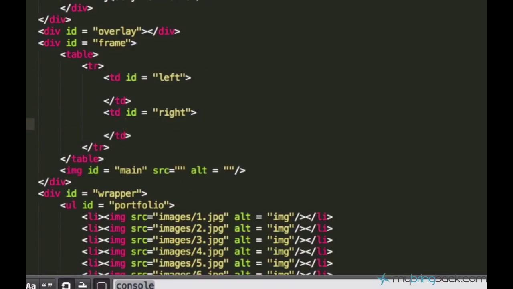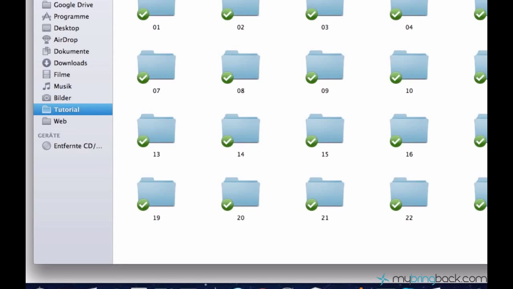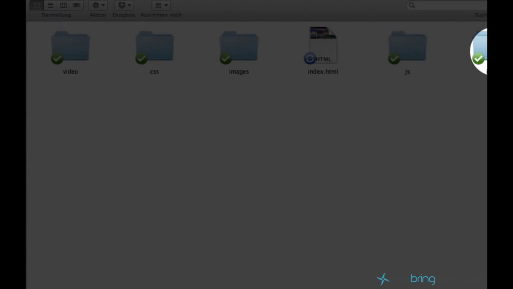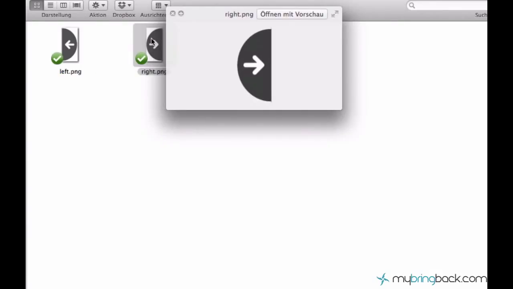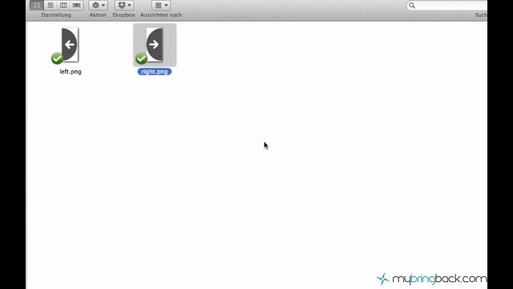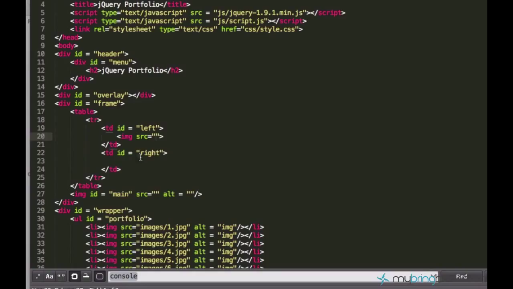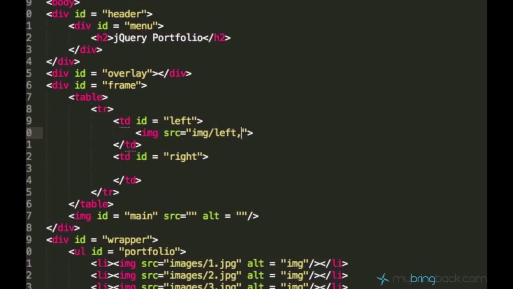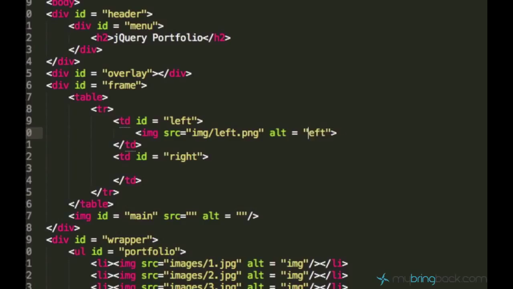Okay, and I already prepared images for the arrows. I created a folder called img with these two images, and you'll be able to download them so that you can use them in your own web page. So let's create image tags and link to the left image first, and do the same for the right image. I'll just copy this code and paste it because I'm too lazy to type it again.